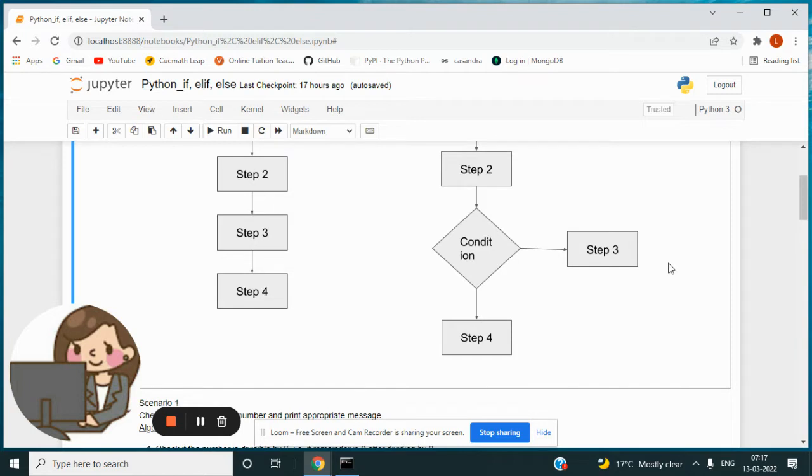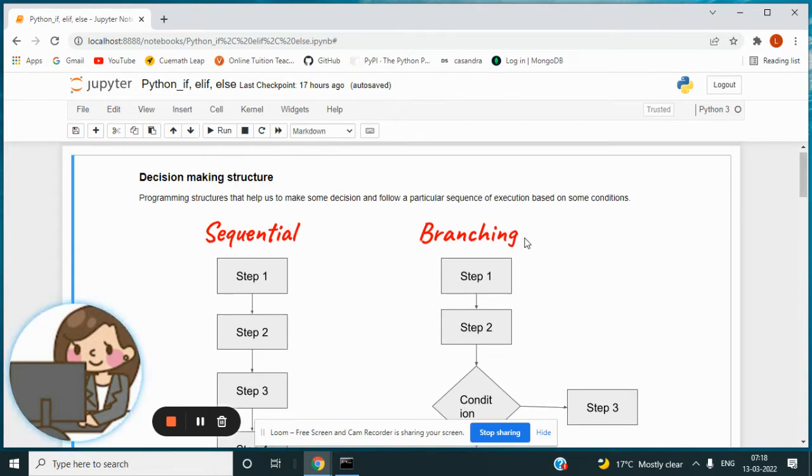So there are multiple scenarios happening here, where you have to decide which set of lines of code to be executed based on how the end user is behaving. To handle such scenarios, we need decision making structures. These are structures that help us make a decision and follow a particular sequence of execution based on some conditions. That's what we are going to see today.